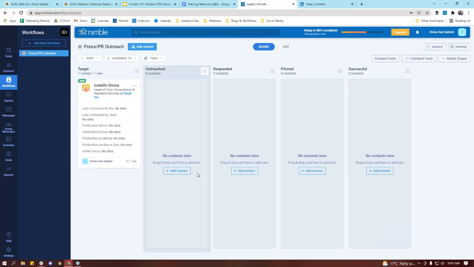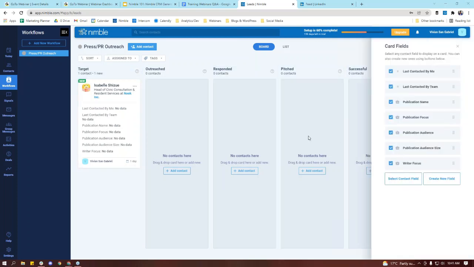Okay, so when you see a contact in your workflow, we have all of these different fields here that can also be customized. If you want to see different fields in this card, you would go to Configure Fields. And you can change the order that the fields appear in. So if I don't really care about when they were last contacted, I can put that at the bottom. But what if I really care about what their focus is? I can drag this all the way to the top. And so now it's more what I'm looking for in these workflow cards.